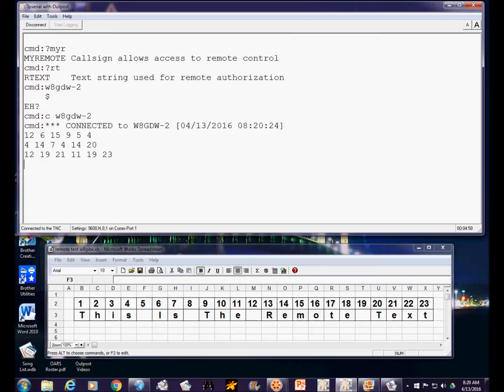Most of the commands that you enter in a TNC are not case sensitive. If you enter them in lowercase, the TNC is going to convert them to uppercase. That's not true with the remote text command. Whatever you enter, including spaces, is going to be stored in that remote text command. So we already have the remote call sign command set. It's W8GDW-2. The remote text command is set to "this is the remote text."